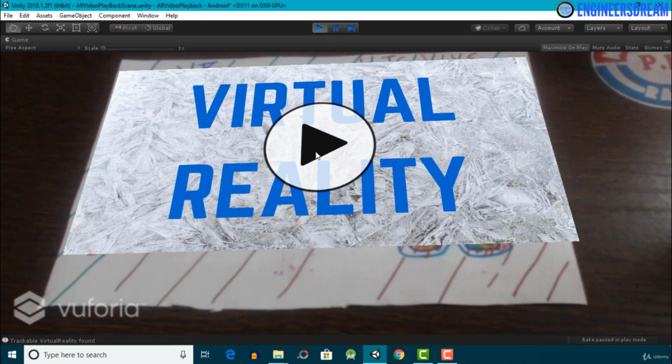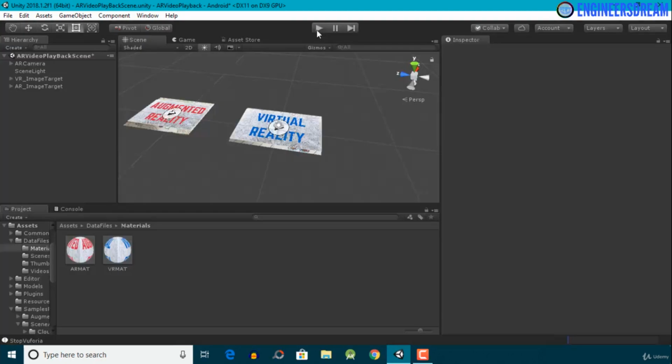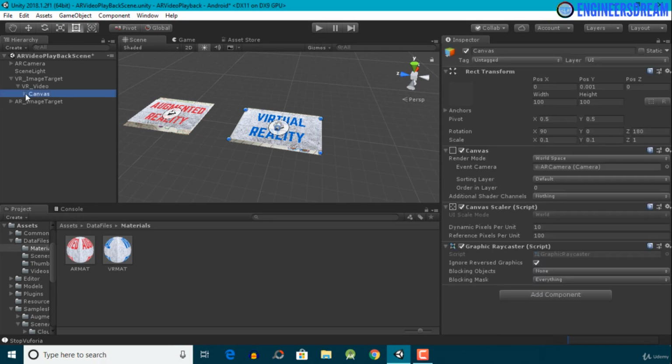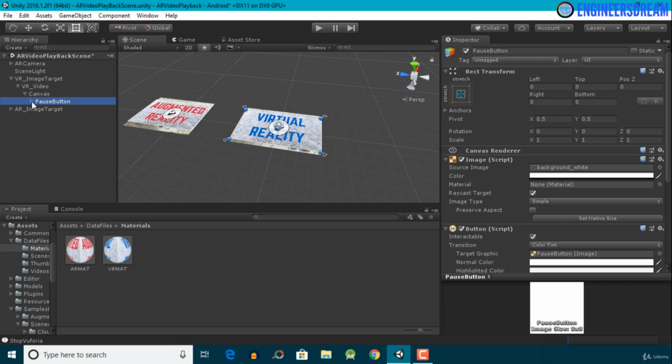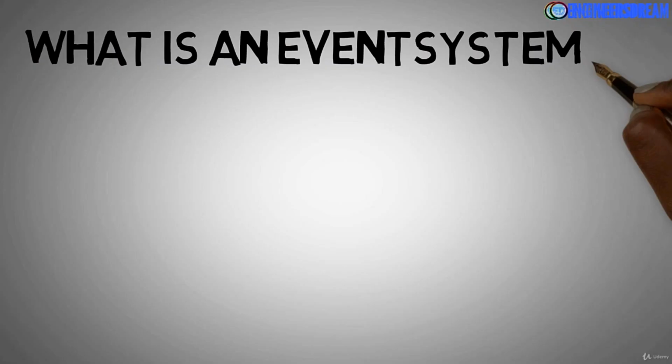then when I click on this play button, the play button is not responding and the video is not playing. The reason why the play button is not working is because the video component also contains a canvas, and inside this canvas we have the play button. So for interacting with the UI components inside the canvas, we need the event system. If you're not familiar with event systems, then I'll just play a short video from my virtual reality course in which I've explained the connection between event systems and canvas.